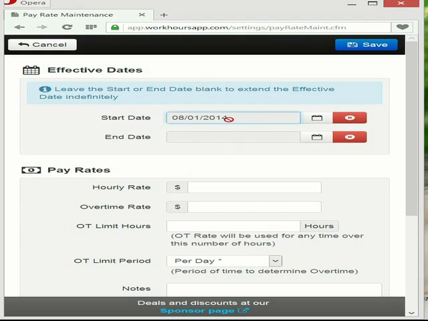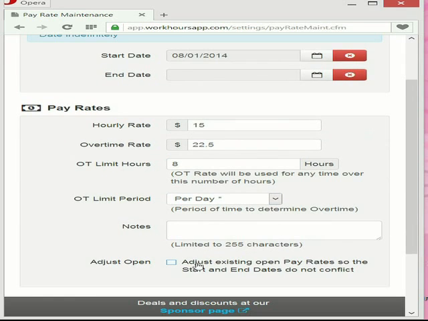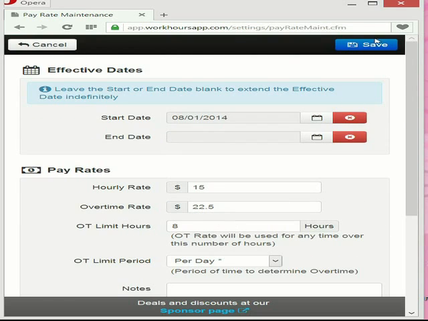Let's say we got a raise to $15 an hour. What's 15 plus 7.5? That's 22.5. Let's just put 22.5 for overtime and 8 hours. And you can put some notes if you want in there, and just go ahead and click on save. So what we're doing is starting our new pay rate, which reflects our raise on the 1st of August, and we're going to keep this open so that it'll reflect all the days after this date.